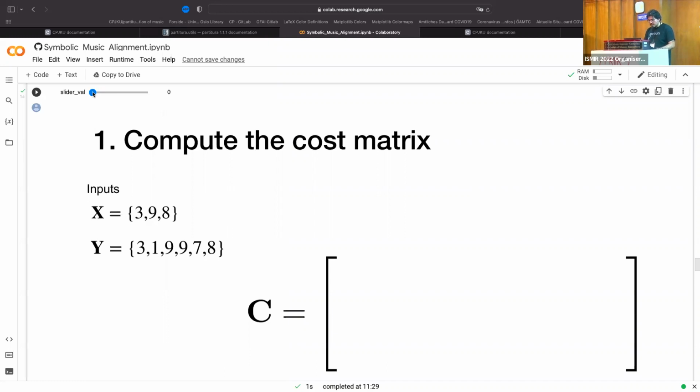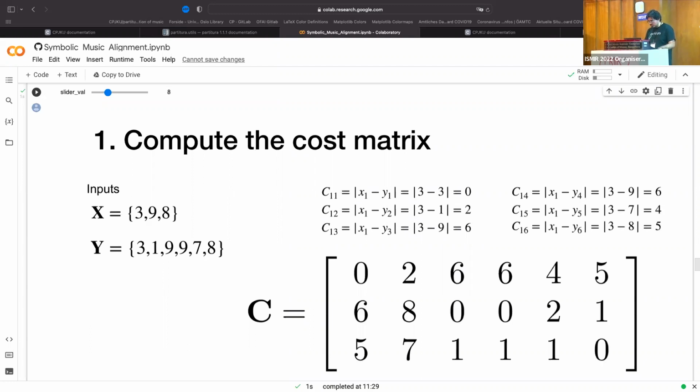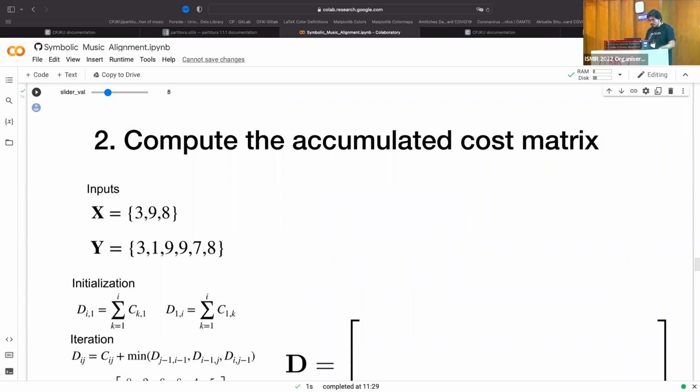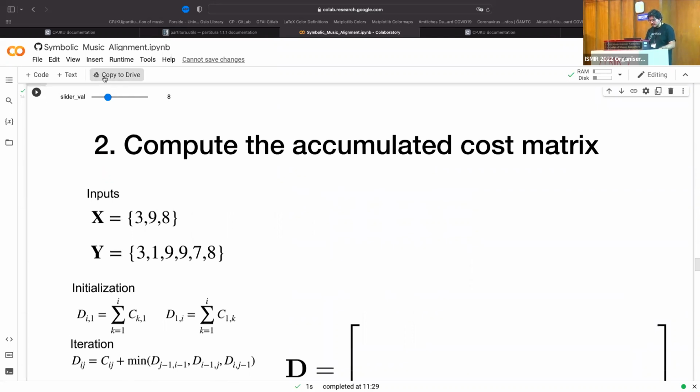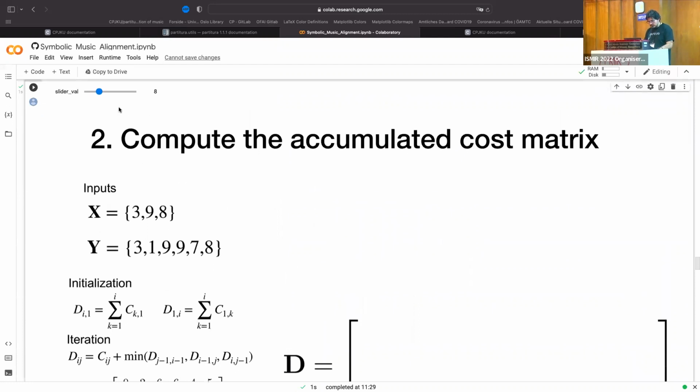So then we start by computing the cost matrix. Basically we compute the distance from one point to the other, which we can do here. And then we use this to compute the accumulated cost matrix. Let me make it a little bit smaller.